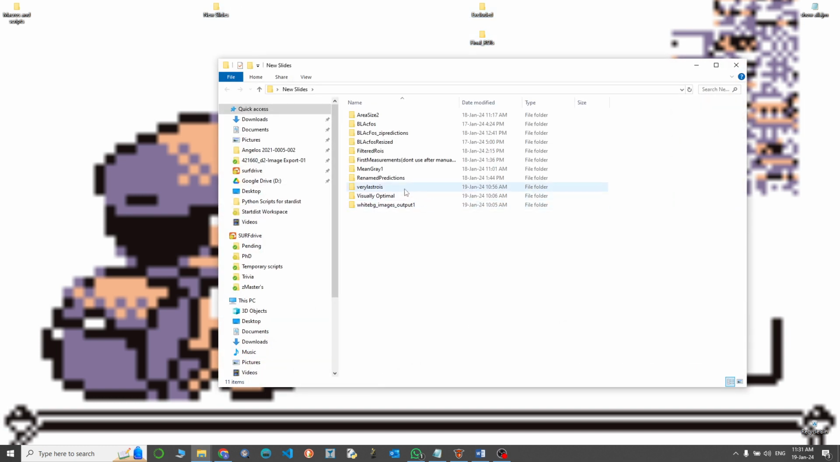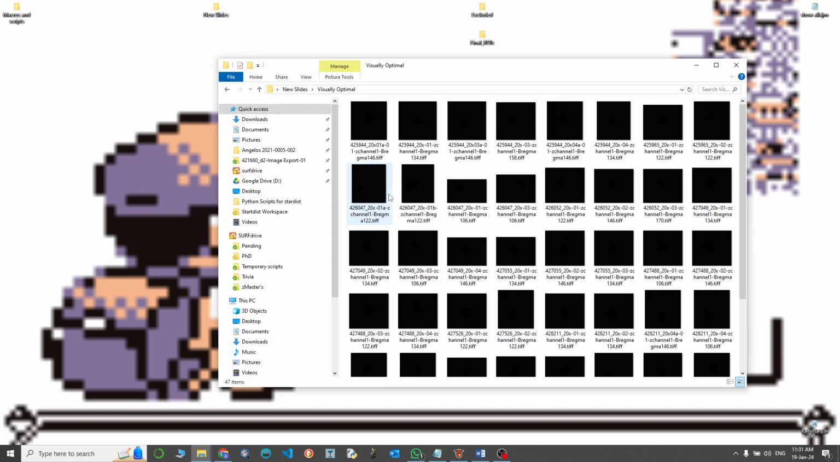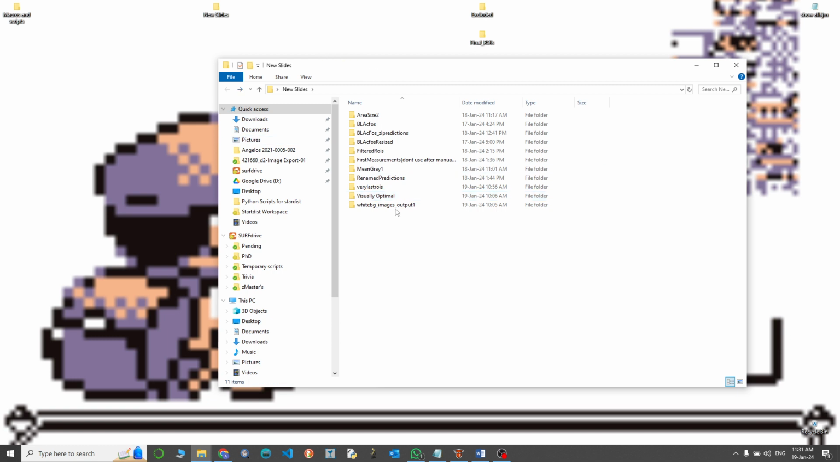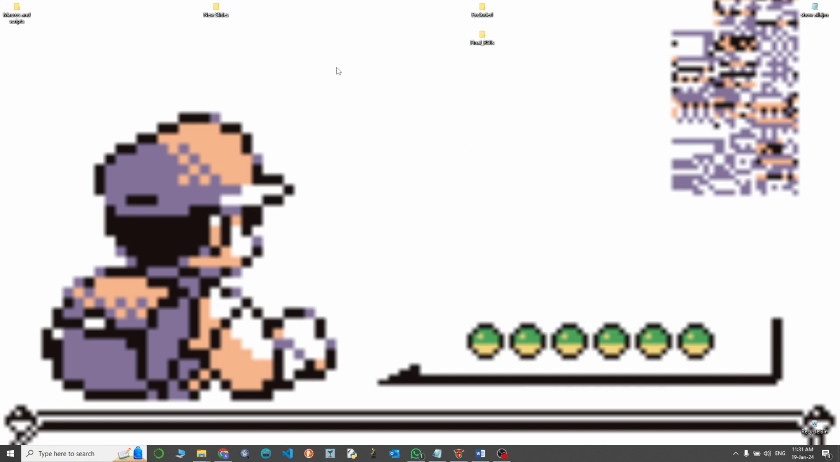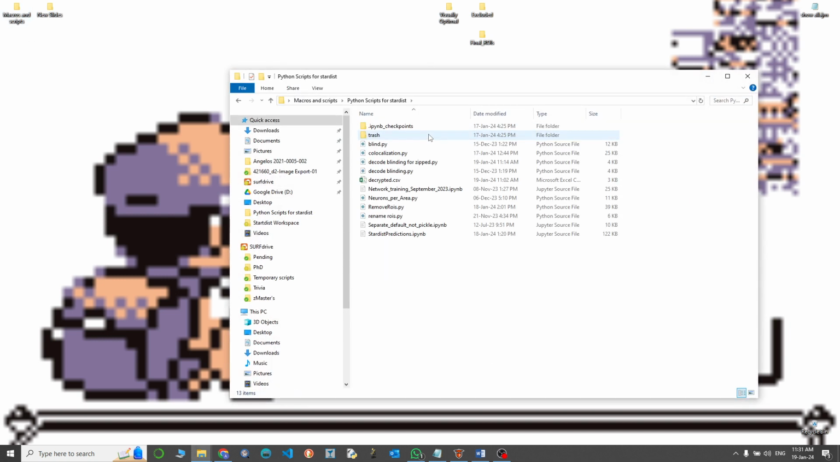And what I'm also gonna need is the visually optimal images. I mean, they can be the visually optimal or the other ones, but I prefer to take this folder. And I will also paste it outside. So I'm going to work with these folders instead of these ones because I don't want anything to change inside my original ones. Good. Now that I've done this, I'm opening the macros and scripts and I'm opening the blind pie.